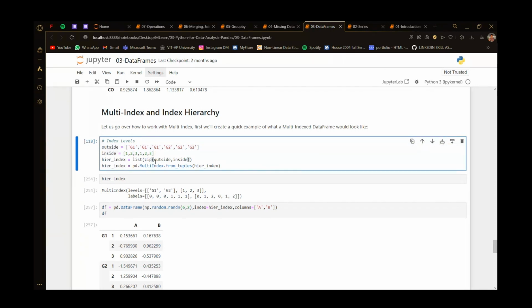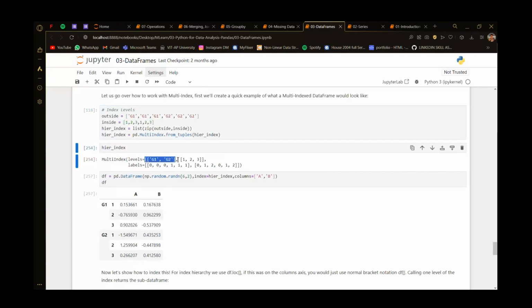These are all predefined functions. Higher underscore index equals pd dot MultiIndex dot from tuples of higher index. This is a predefined function from Pandas. So let me go over this. MultiIndex is basically you creating a multiple indexed data frame using the given data values here. Okay. So you see levels are G1, G2, and 1, 2, 3. But the labels are 0, 0, 0, 1, 1, 1, 0, 1, 2, 0, 1, 2. Okay. These are your indices.